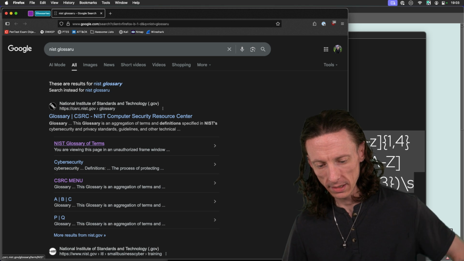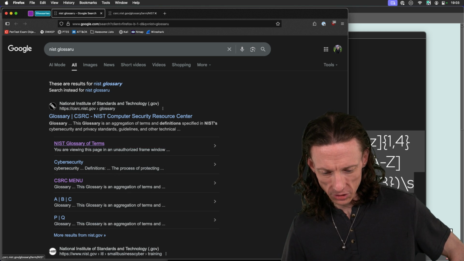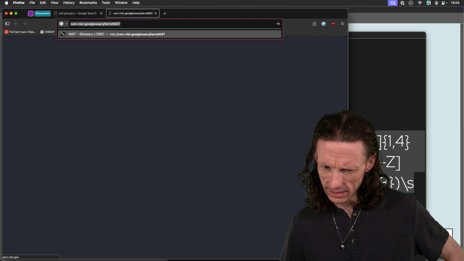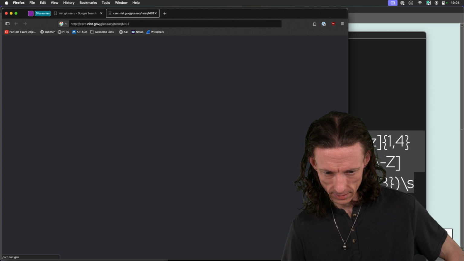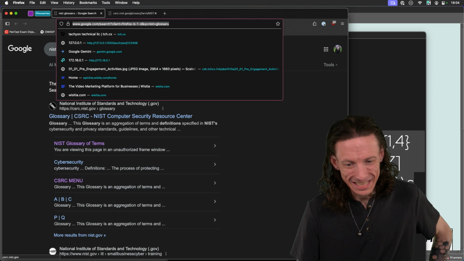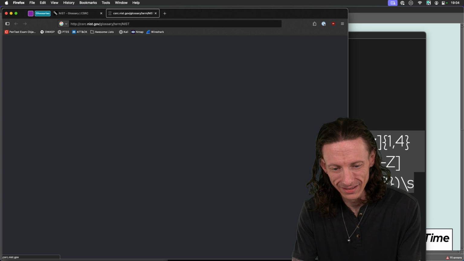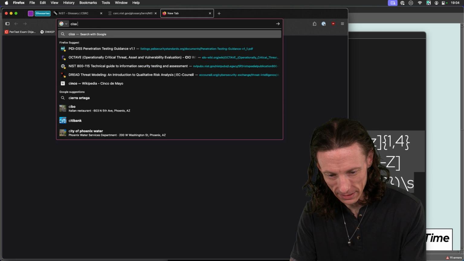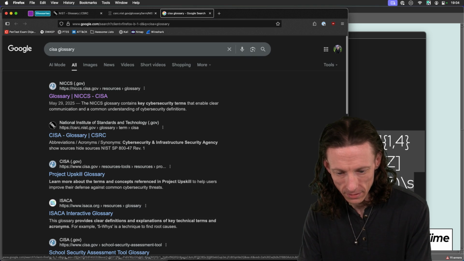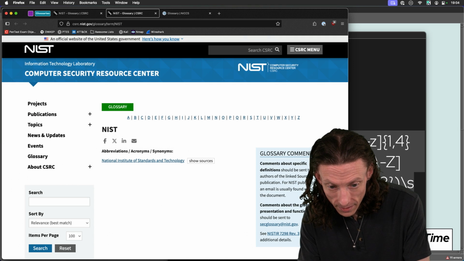I'm going to have to use a different mechanism. Excuse me, can you open please? Or what? Did the internet just die on me? The NIST glossary, come on. Is that really? Okay. Let's see. Can we get the CISA glossary? Or is the internet just actually down? Okay, the internet's working. There we go.